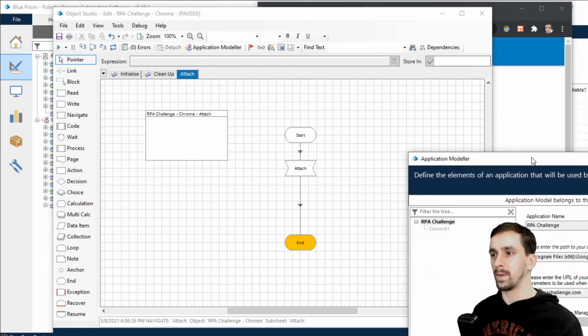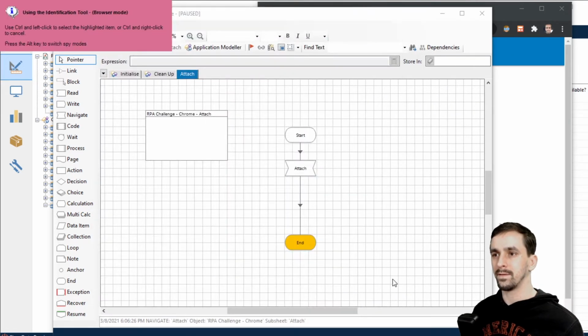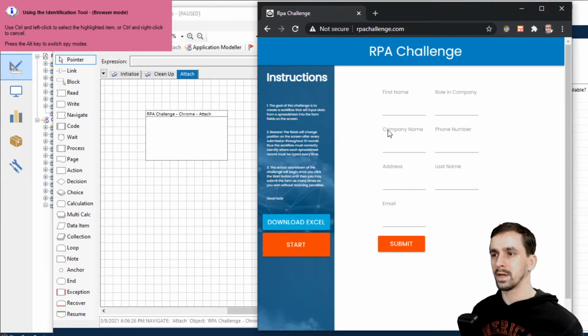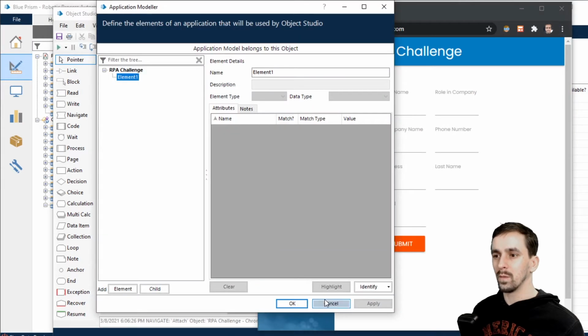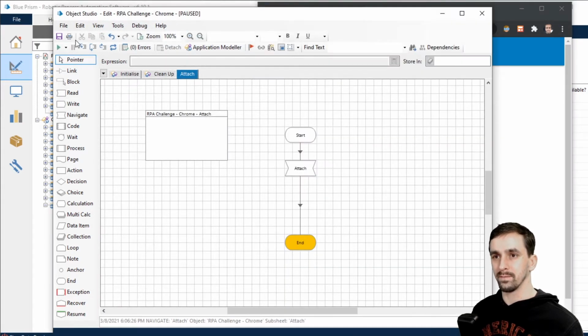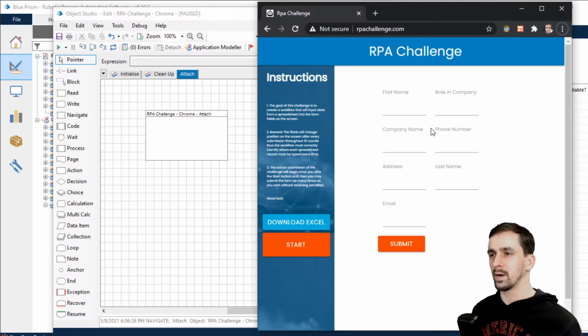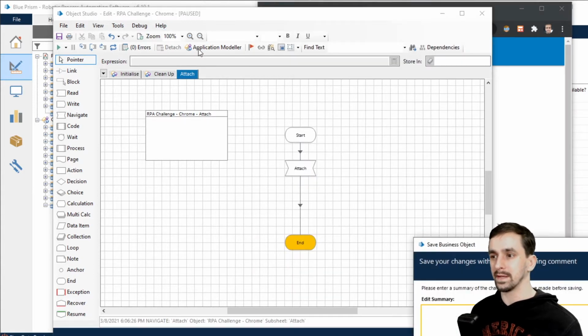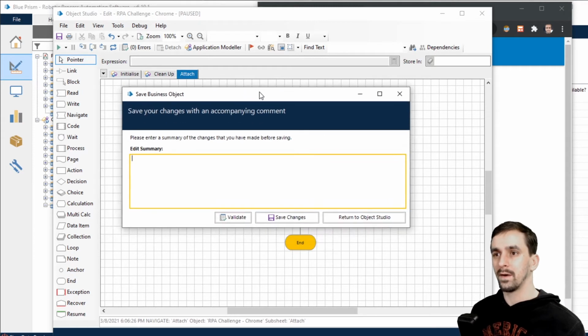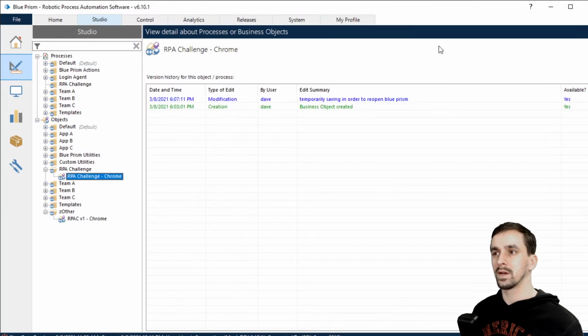Let's make sure that we can actually spy something first. Hit identify. Looks like it's not working. Okay, weird. Let's restart Blue Prism. I'm not sure what's going on here, but for whatever reason, browser mode is not working for me. I will have to investigate that. But let's go ahead and save this for now. Temporarily saving in order to reopen Blue Prism. Okay, so let's close Blue Prism.